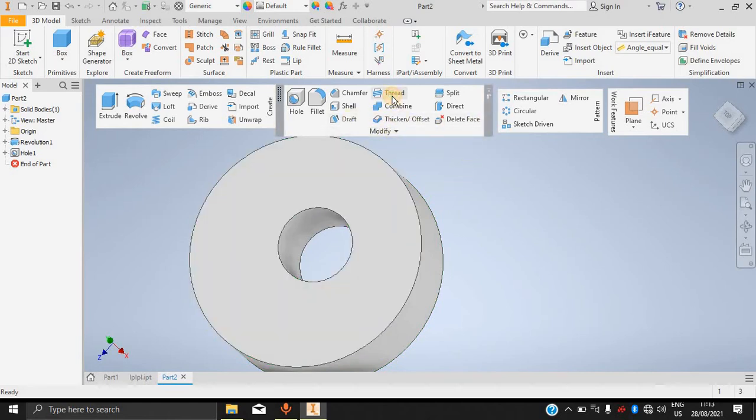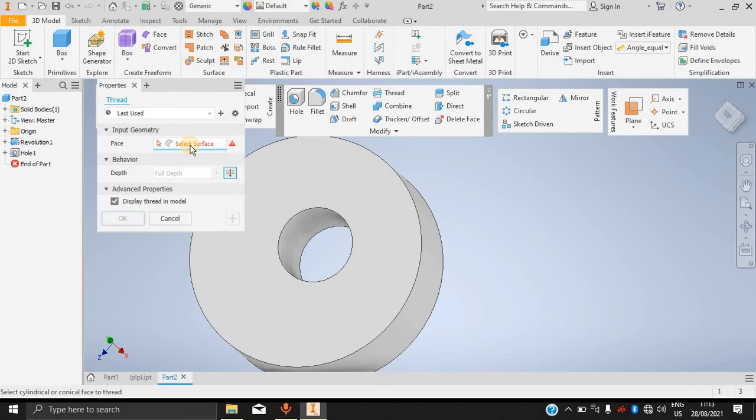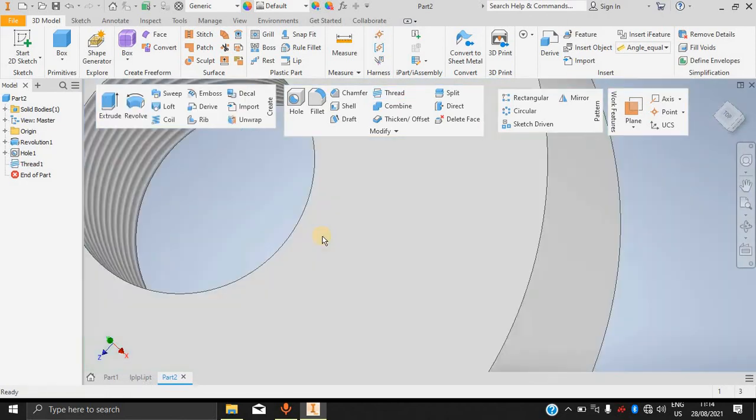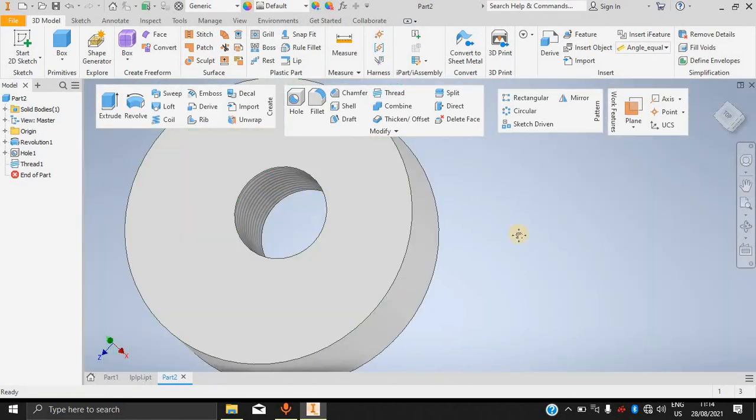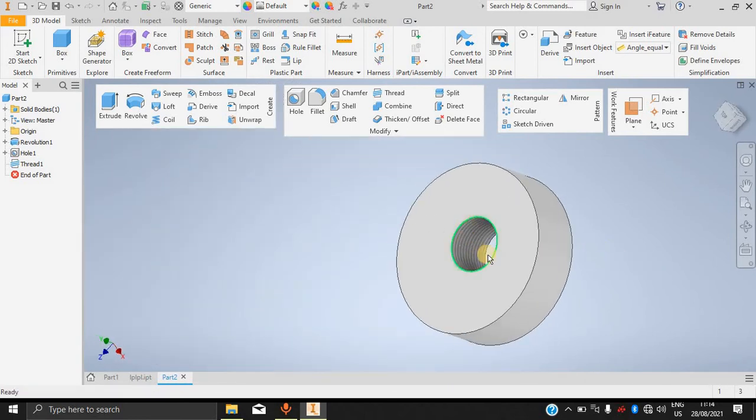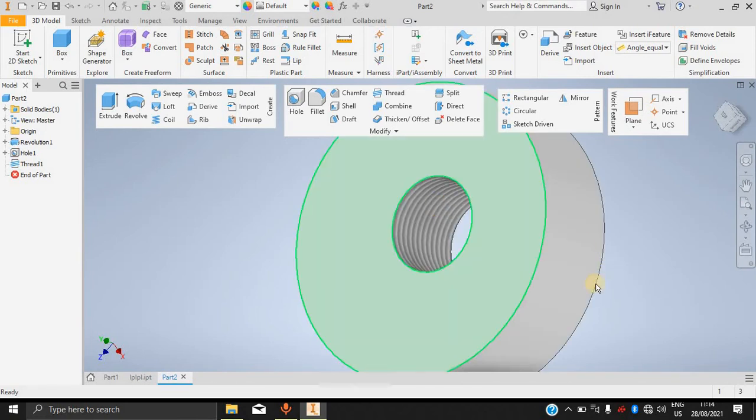If you want to give threading, click on thread, surface, so give this internal surface, what amount, what kind of thread you want, isometric profile, size 25, designation 6S, class and everything. Click on OK. Here you can see you have created a thread. It is not an actual thread, it's a cosmetic thread. So that is what it is.